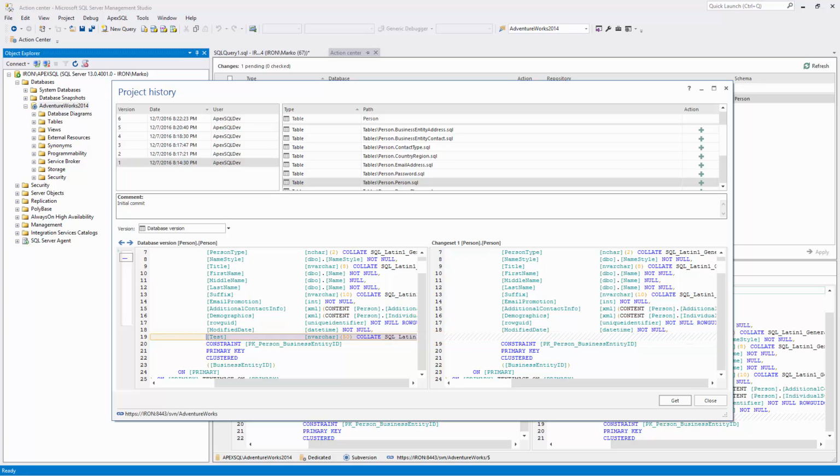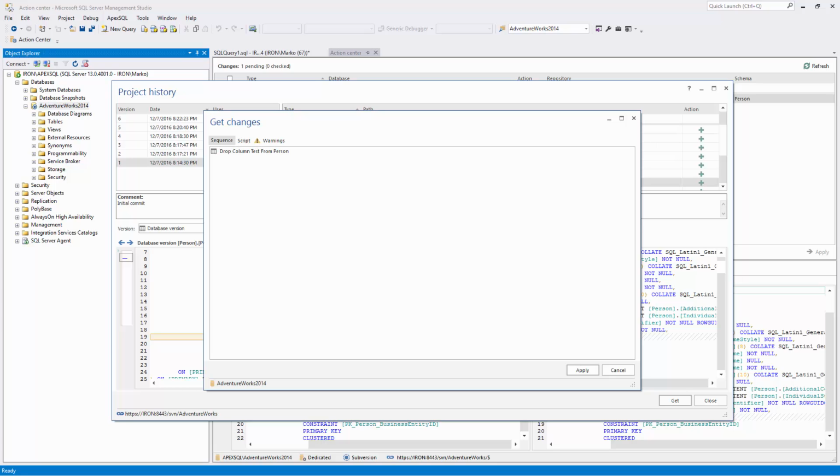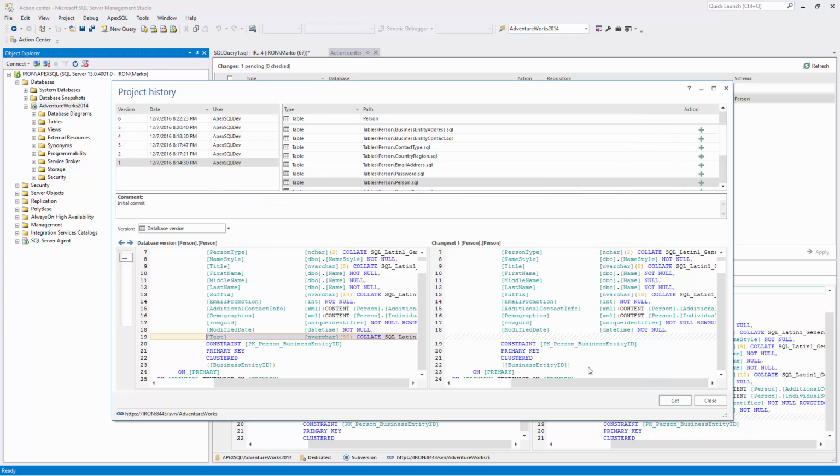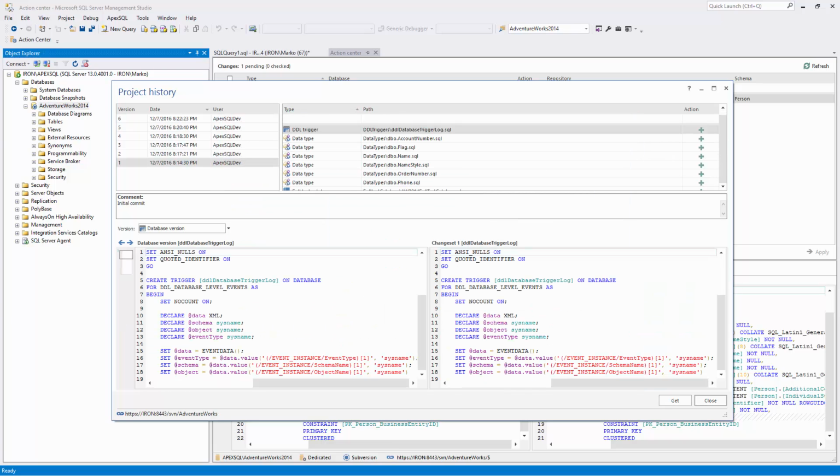In case we want to apply a version shown on the right side, we'll just need to click on the Get button, which will initiate the Apply Changes form. The Apply Changes form will show the exact SQL script that will be performed against a database, as well as any warnings and a list of sequences. We can open the script in a new query window using the Open button, as well as save it for later usage using the Save As button. Clicking the Apply button executes the SQL script against a database and performs another comparison after that, all inside the Project History form.